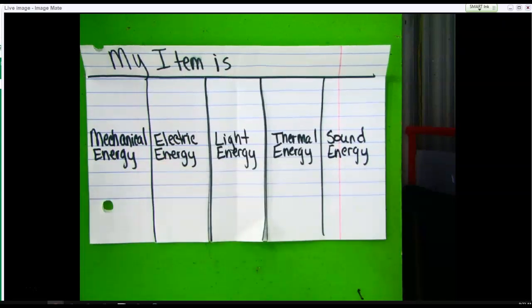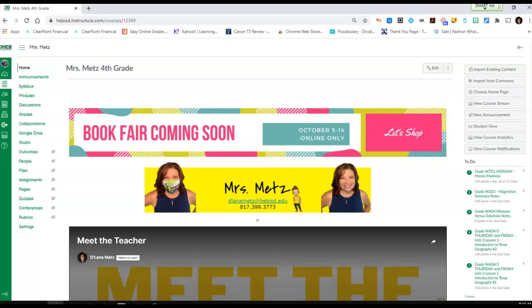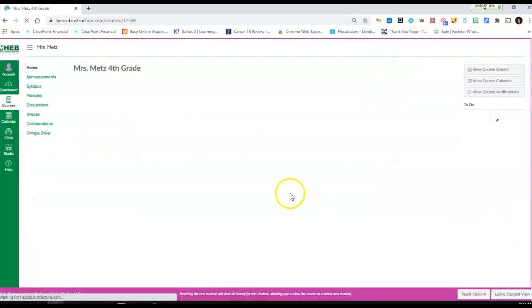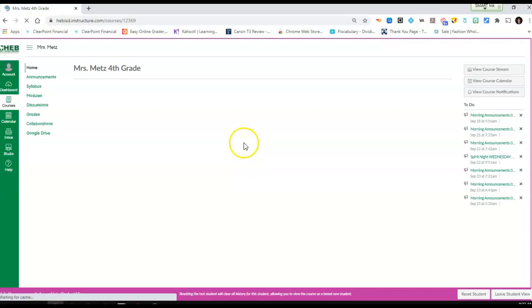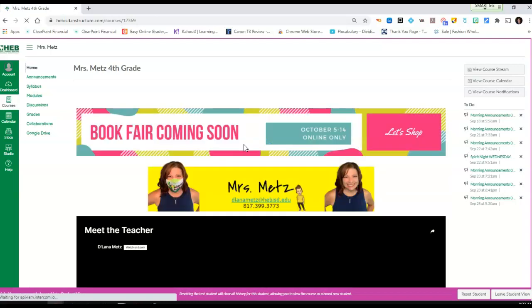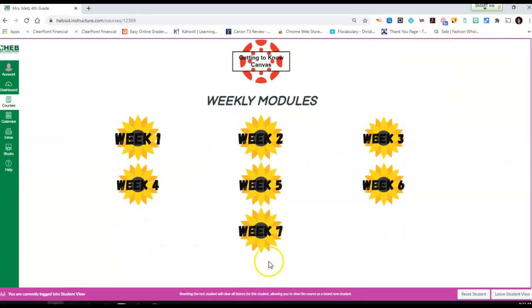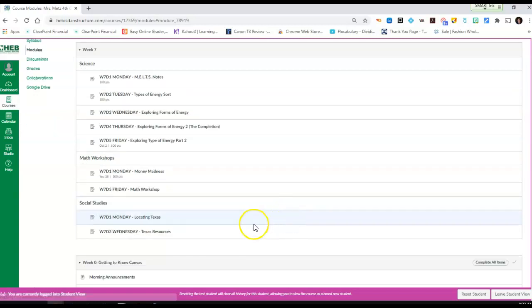So now that we have our foldables set up, I'm now going to go into our assignment. So to get to the assignment, same thing every time, I'm going to go down here, week 7. Today's Friday, so week 7, day 5, Friday, exploring types of energy part 2.